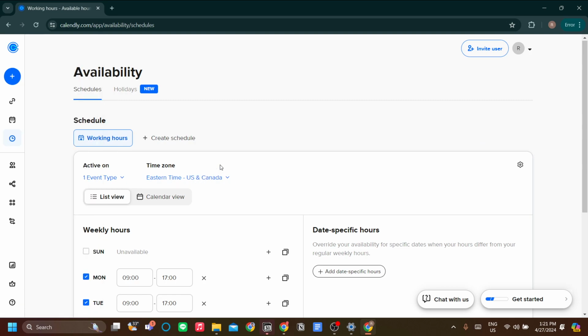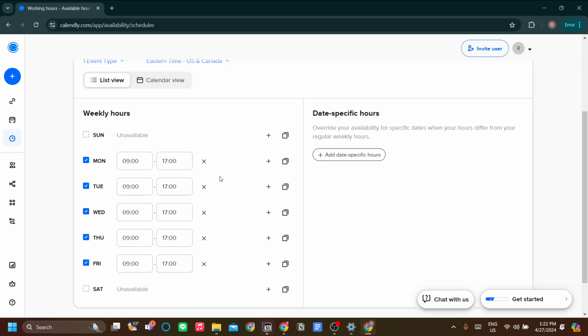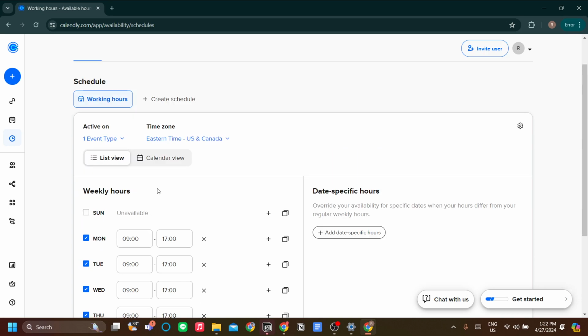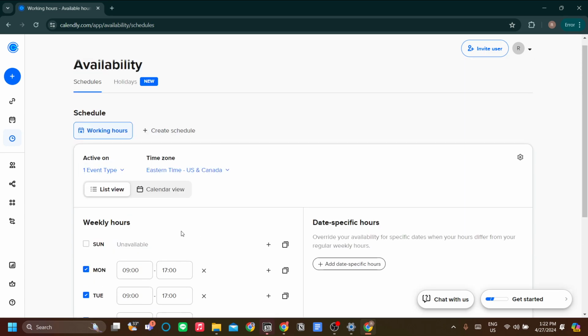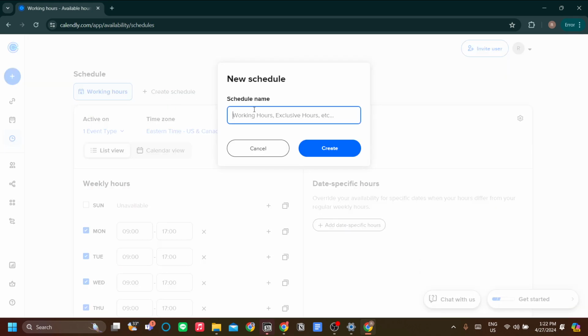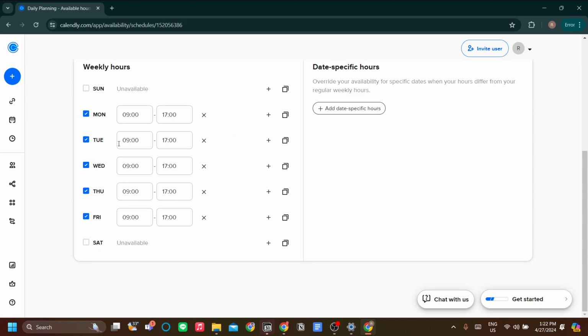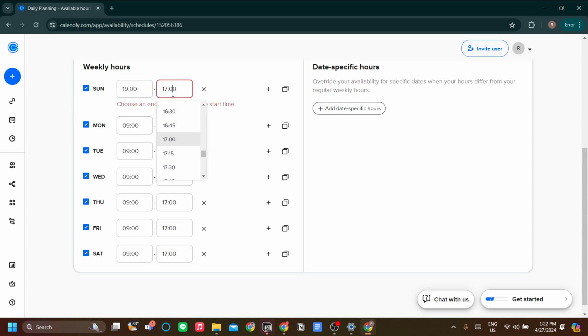So why I like to start from availability is because I want to add the time where I am available for the meetings. Now, as you can see, I have my working hours already set up by default in Calendly, but I want to add a daily planning schedule. And I want this daily planning schedule to be every day from just 7 p.m. to 9 p.m., let's say.